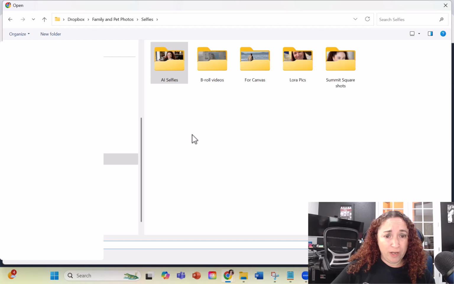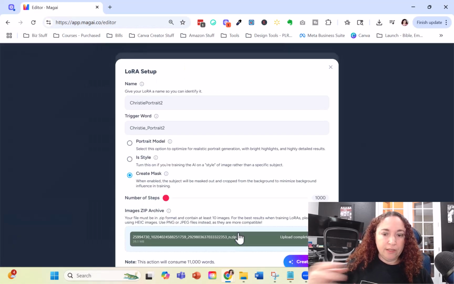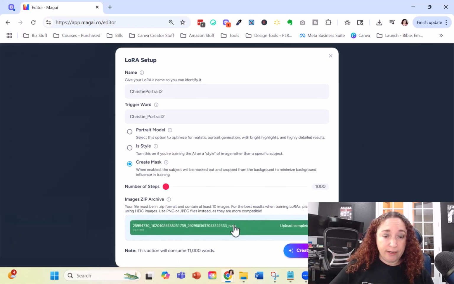Now I'm going to go up one here. Now here's where I had put the pictures, so Lora Pix, right? So I have the pictures all done in there, and it's the right size, and then it's going to tell you how many words it's going to use up. So once you've got that all ready, then you can click Create Lora.